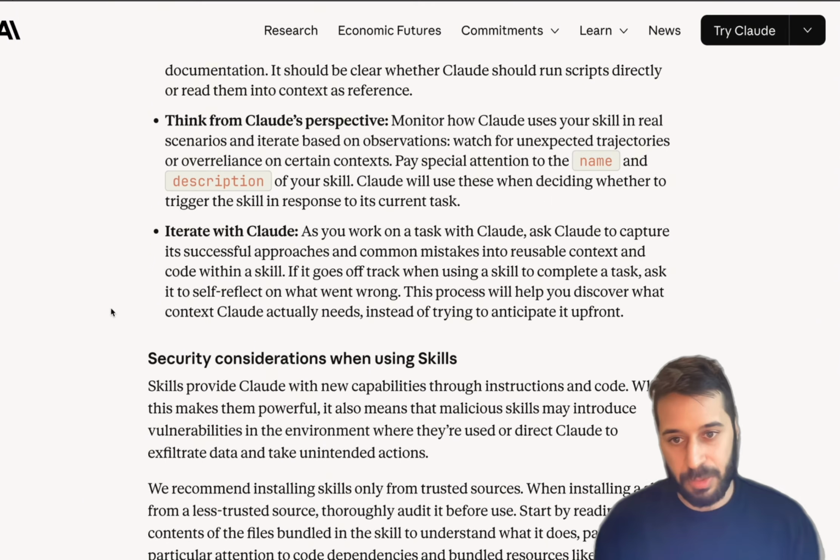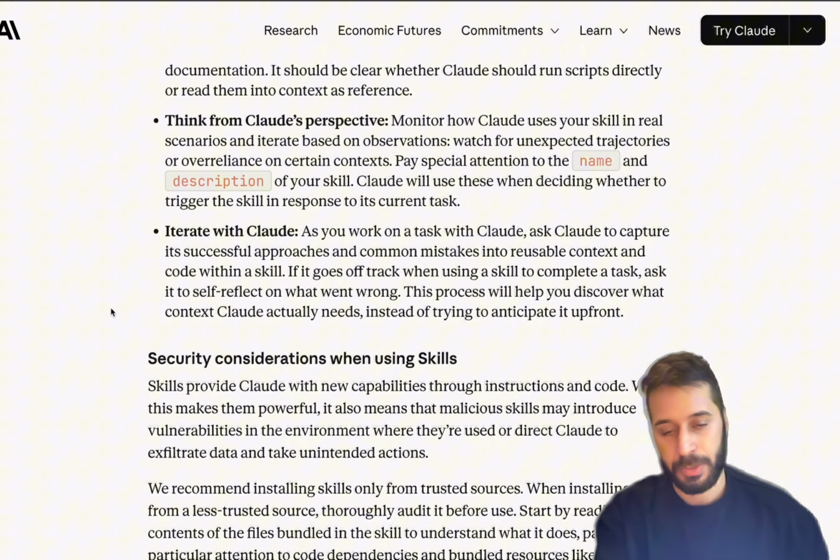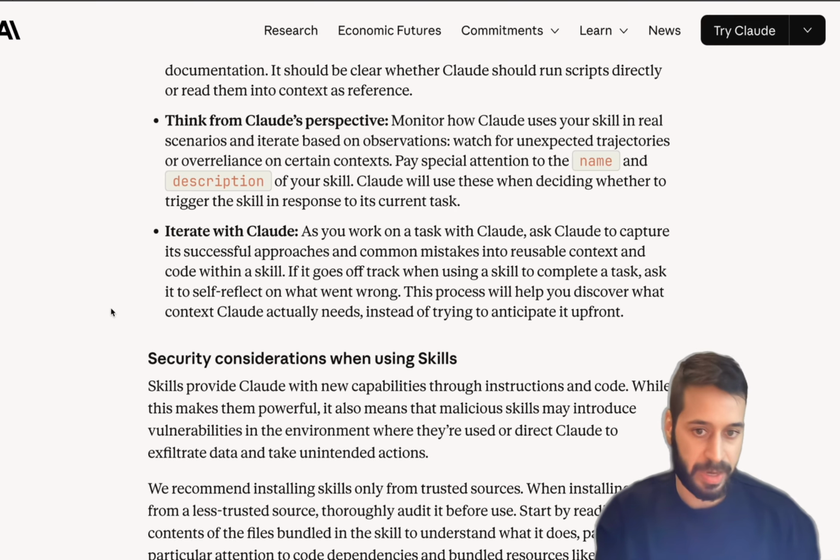They're asking you to debug or iterate using Claude itself. So you ask Claude what additional context it needs, why it couldn't complete this task, and what was missing to be able to do it. Get this feedback from Claude and add it back to your skills.md file or to the reference of the bundled content.